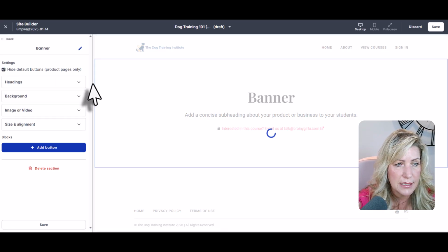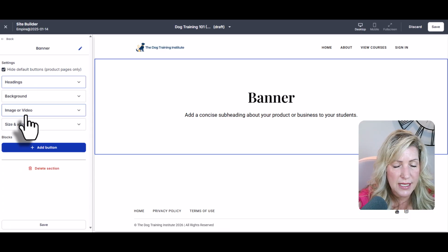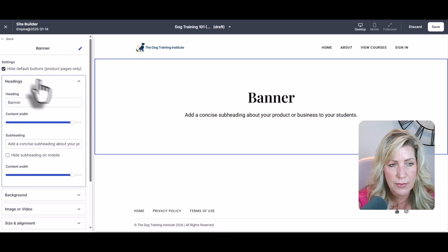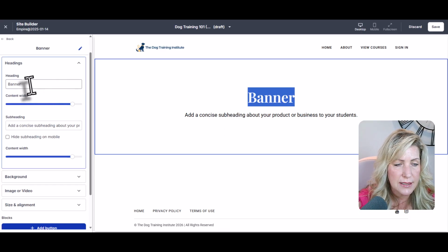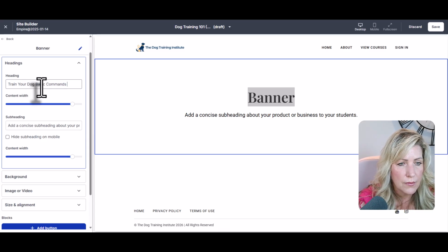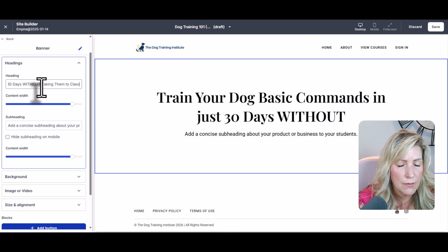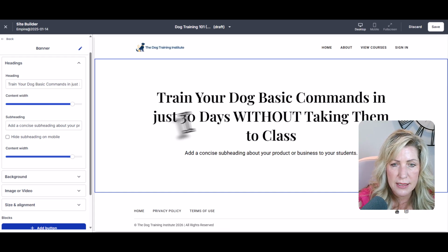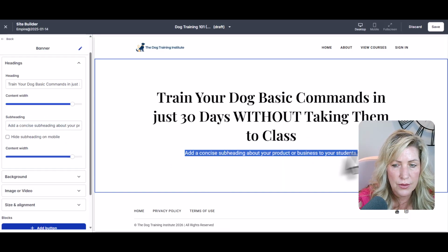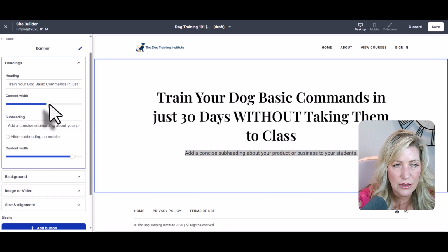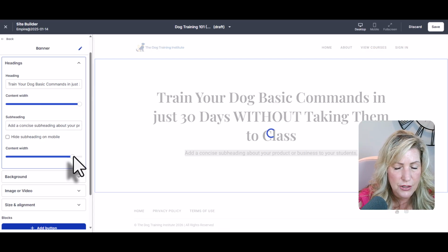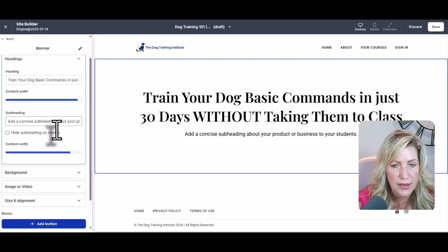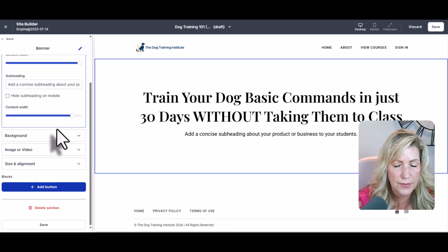Hide the default buttons. So then we just click into each one of these blocks or sections within the banner to customize this. Okay, so here's my large promise, train your dog basic commands in just 30 days without taking them to class. And then I can add a subheading here, which is right there. And again, you have a little bit of customization available, but it's very, very little with Thinkific's default sections here.